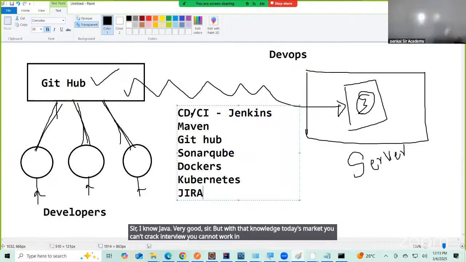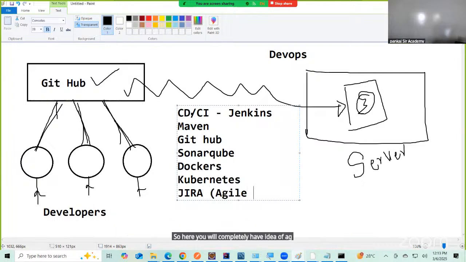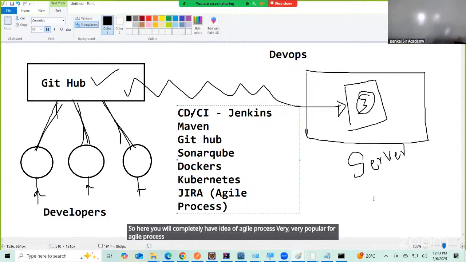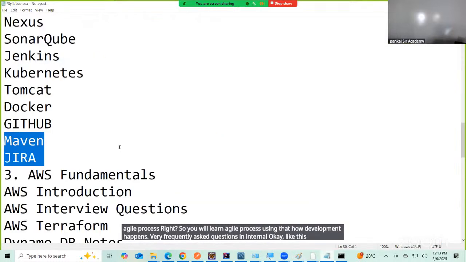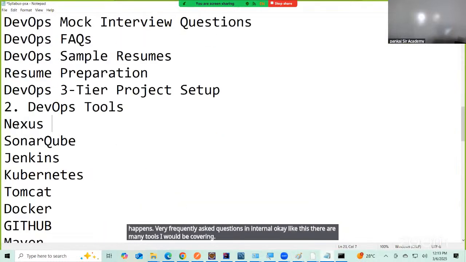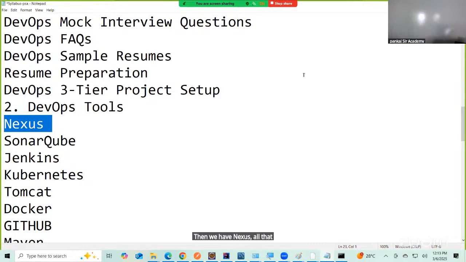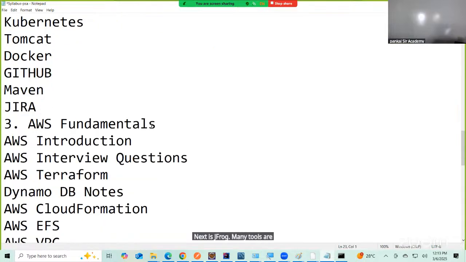Did you understand this now? So we have to learn Jira, because Jira will help us see how work allocation is happening. Here you will completely have an idea of the agile process. Jira is very, very popular for the agile process. So you will learn the agile process and how development happens using it. These are very frequently asked questions in interviews. Like this, there are many tools I will be covering. Then we have Nexus, JFrog, many tools, and we will talk about them one by one later. Some of them are highlighted here.